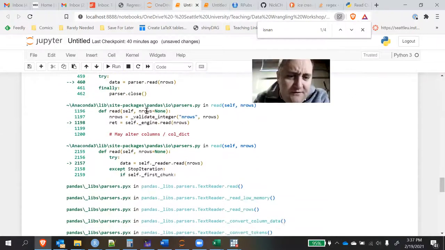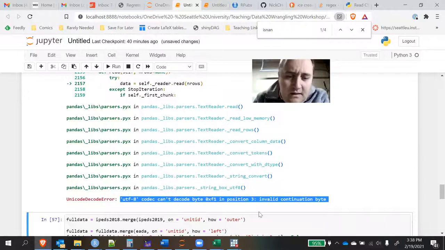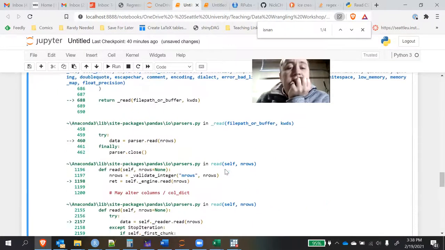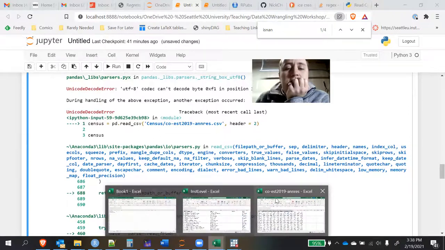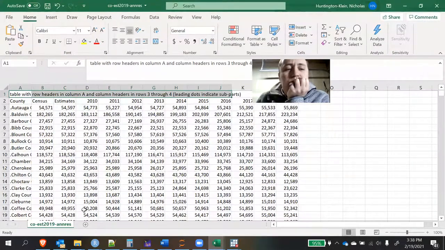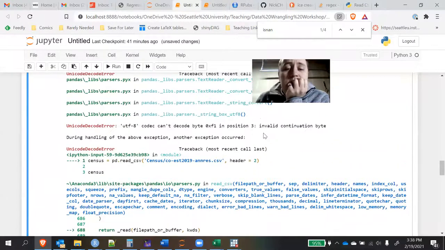I had a problem reading the CSV file before in different languages. Pandas doesn't like it. So it seems to be having a problem with the codec here, how to read the characters. Valid continuation byte. Okay. Why does it not like that? Position three.